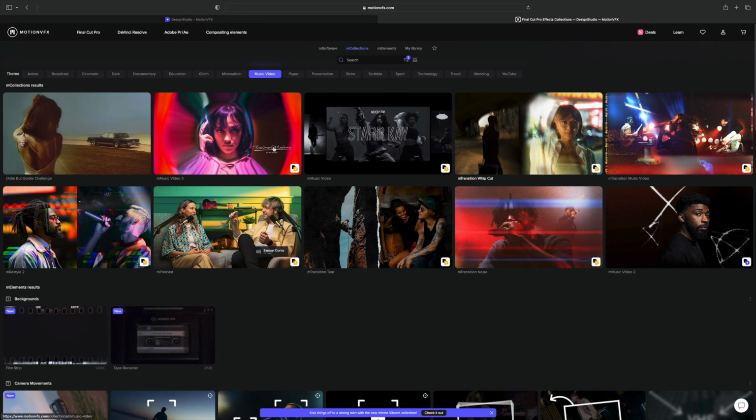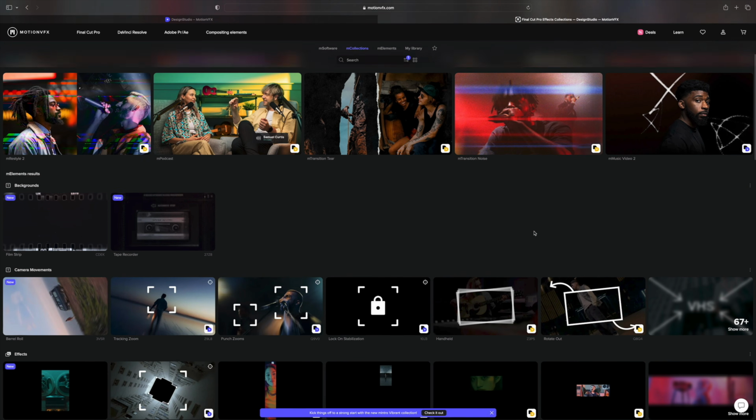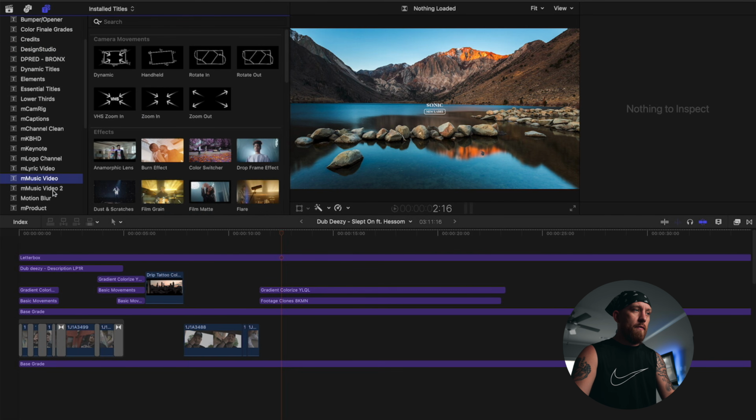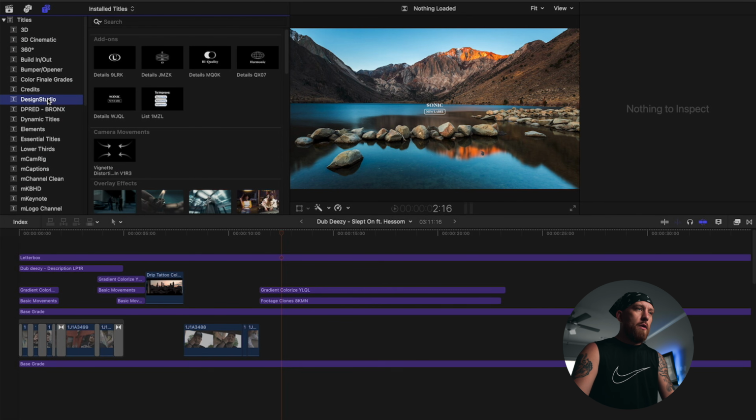There are other packages that they have on their website where you don't have to do the subscription. You can just do a one-off purchase. I have some of those. Actually, if I scroll down right here, I got M Music Video 1 and M Music Video 2. But Design Studio gives you access to everything. It's just clutch. It makes more sense.